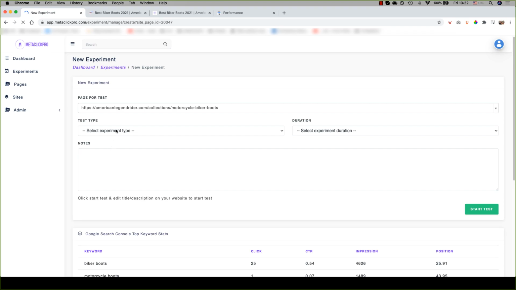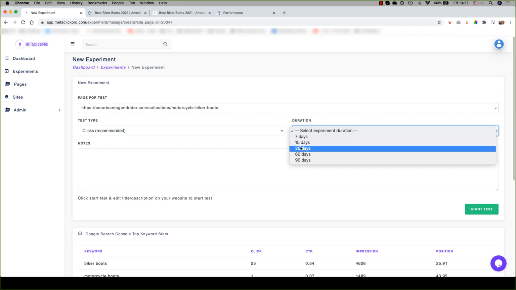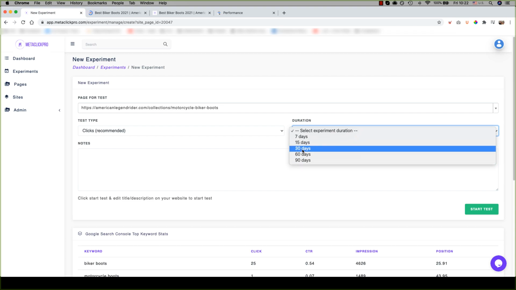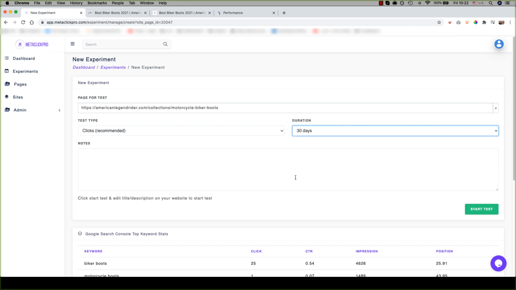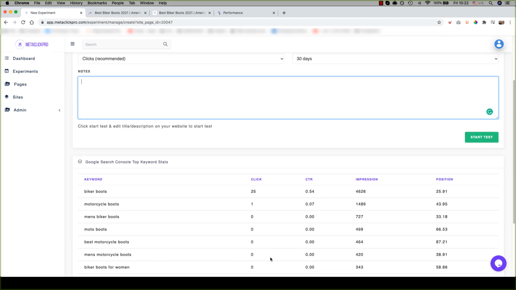For this one, all we need to do is open a test. You just open a new test and you pick. The most recommended is clicks. If you have a lot of traffic, it's better to do 15 or 30 days. If you don't have a lot of clicks, you can go to 60 or 90 days, but the most recommended is 30 days. You can leave a note if you want, and also you can look at the best keywords, the ones where you have the most impressions, and then you can start to optimize them. But of course you just start the test.